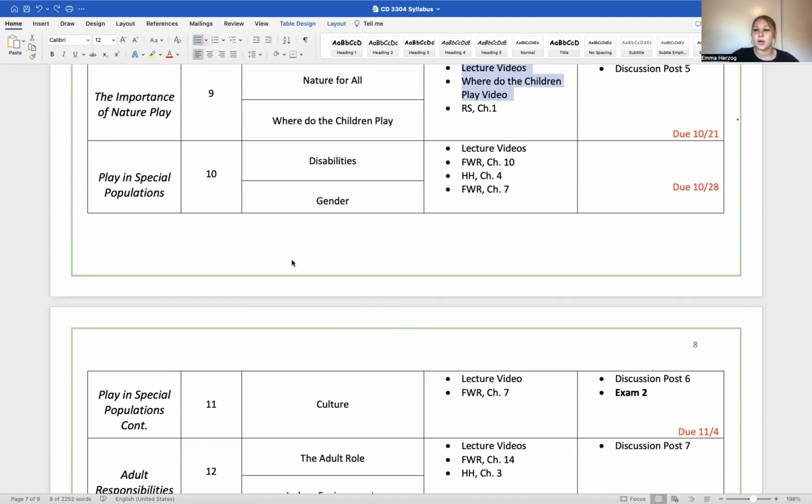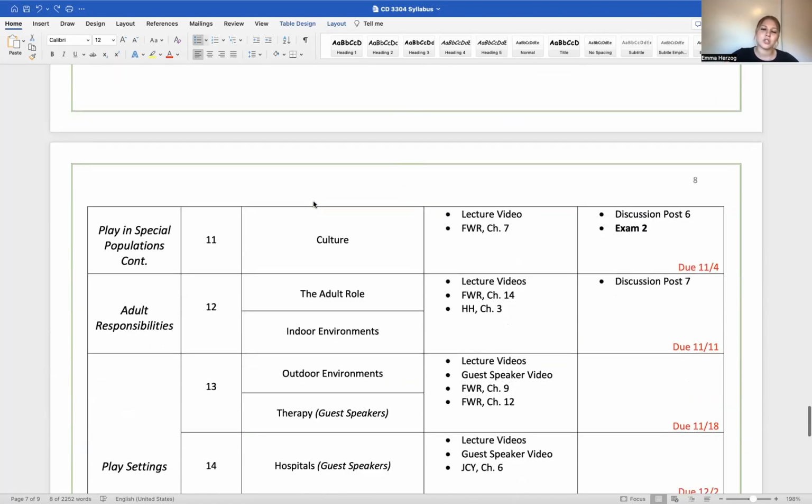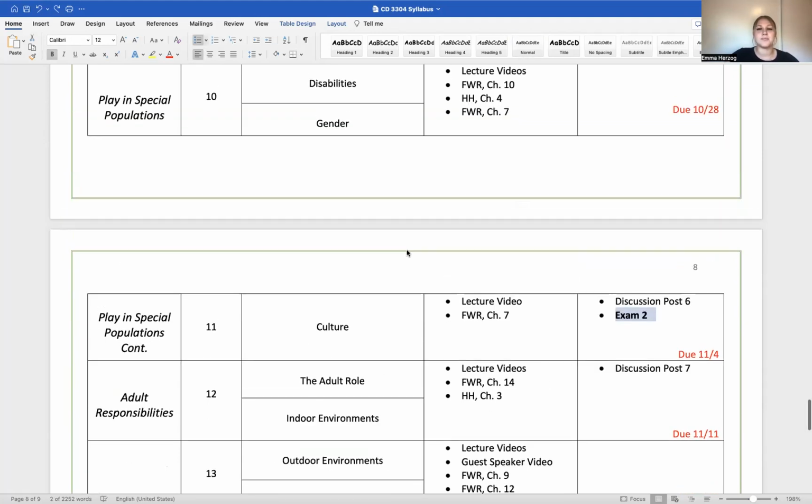And then we're going to get into play in special populations. So getting into our lectures with specific discussion on disabilities, gender, culture. And your second exam will be coming up. So again, same style. It's going to be all the material that we learned post first exam up until culture.